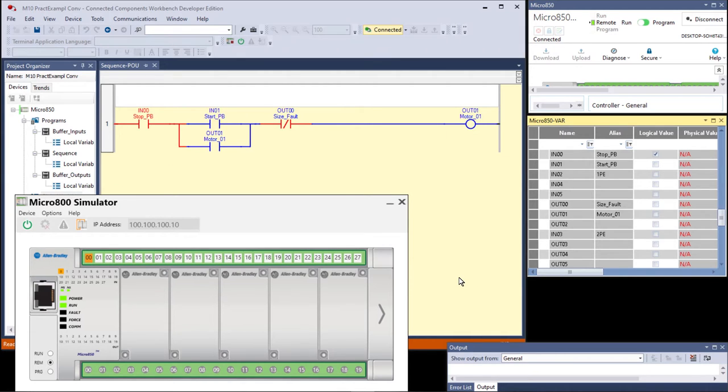Normally closed push button, the stop push button, normally closed, not pushed, has continuity to the screw terminal and sets the memory location that IN00 points to high or 1. So this instruction is true. Just keep reminding yourself of that. That's a normally closed push button out there, and you're looking at something that looks like a normally open contact.